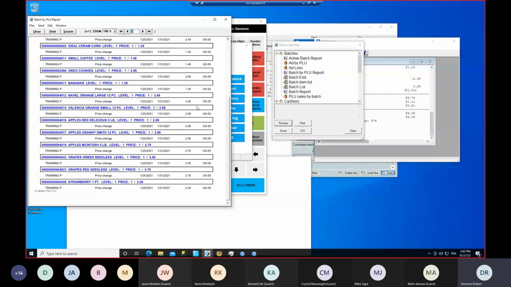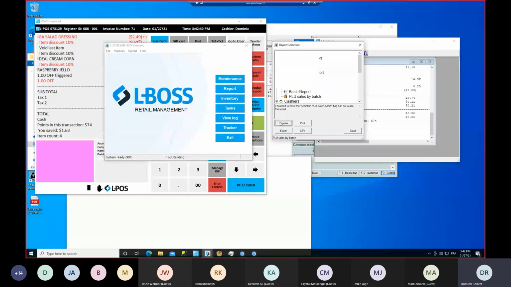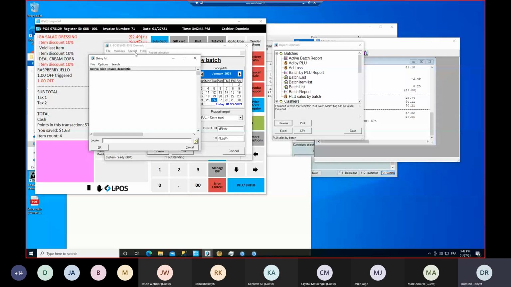So no, that's just the price. I see the price, not what I wanted to see. PLU sales by batch. I'm so sorry. And I'll go with the one.